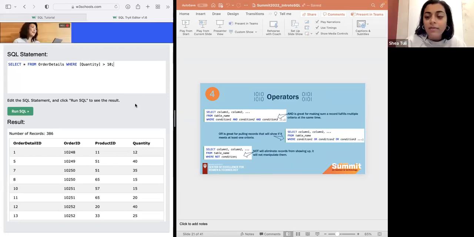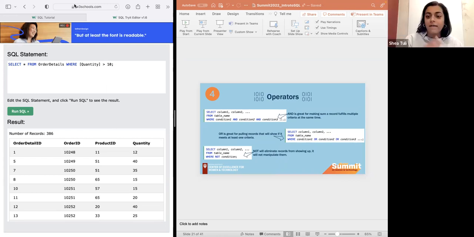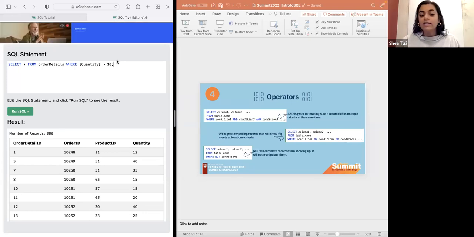Cool. So operators, like we were talking about earlier, are kind of the keywords for SQL, and they let you make certain commands. AND is a really great example, and it makes sure that a record fulfills multiple criteria at the same time. So we want something where condition 1 is met and condition 2 is also met. OR lets you pull records that meet one or another, so where condition 1 is met or condition 2 is met or condition 3, and that goes on forever. And NOT will get rid of all of the records that don't match your condition, so anything where the condition is not true.